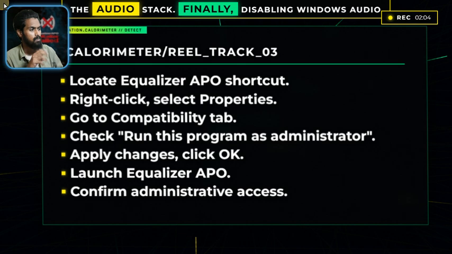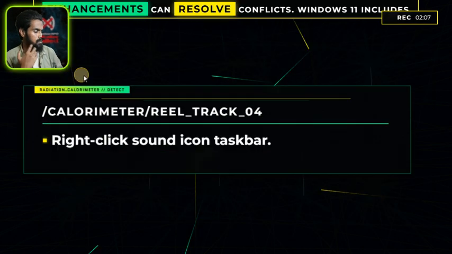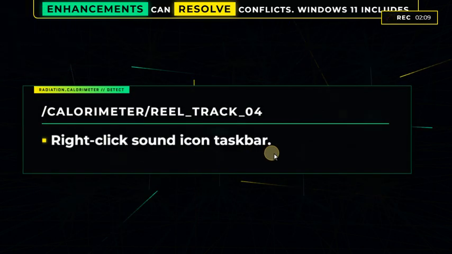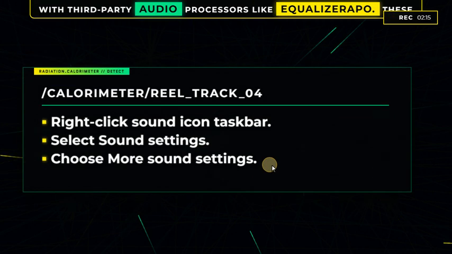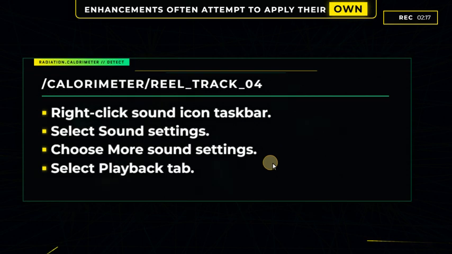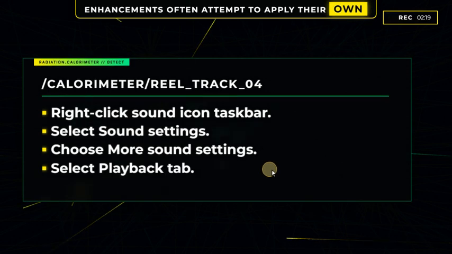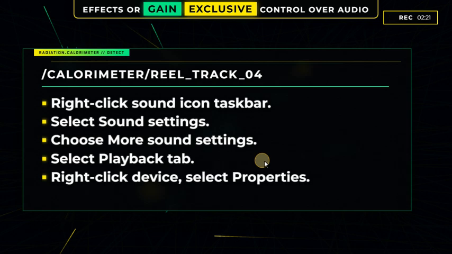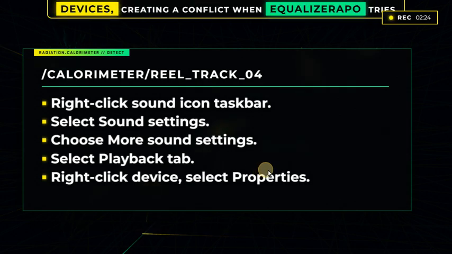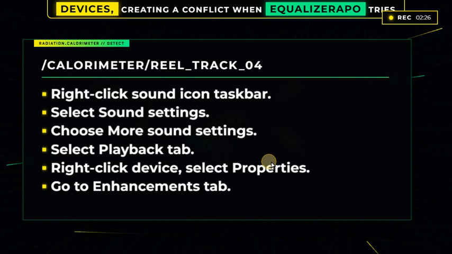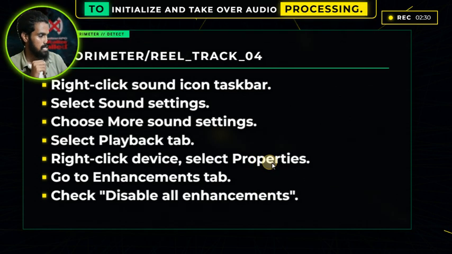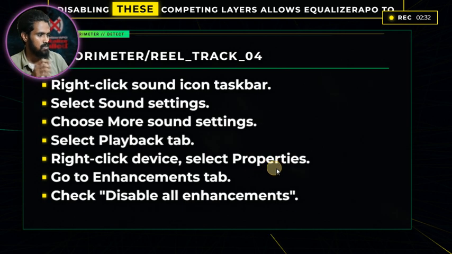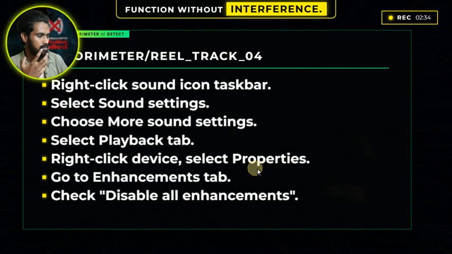Finally, disabling Windows audio enhancements can resolve conflicts. Windows 11 includes built-in audio enhancements that can sometimes clash with third-party audio processors like EqualizerAPO. These enhancements often attempt to apply their own effects or gain exclusive control over audio devices, creating a conflict when EqualizerAPO tries to initialize and take over audio processing. Disabling these competing layers allows EqualizerAPO to function without interference.